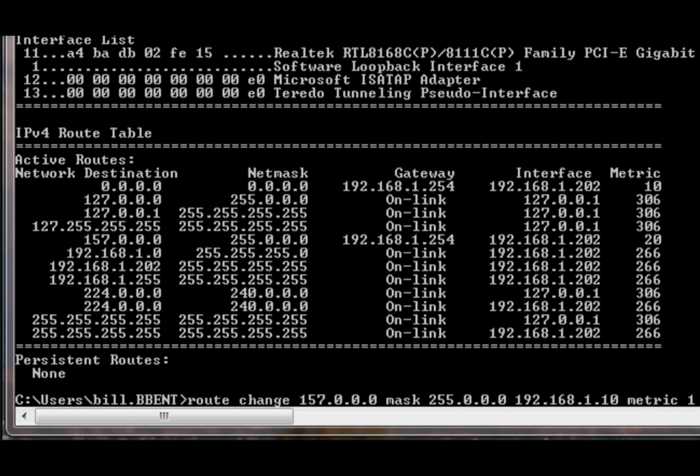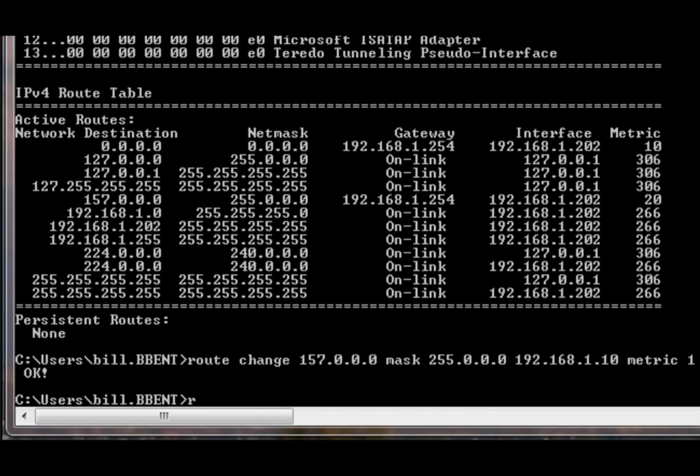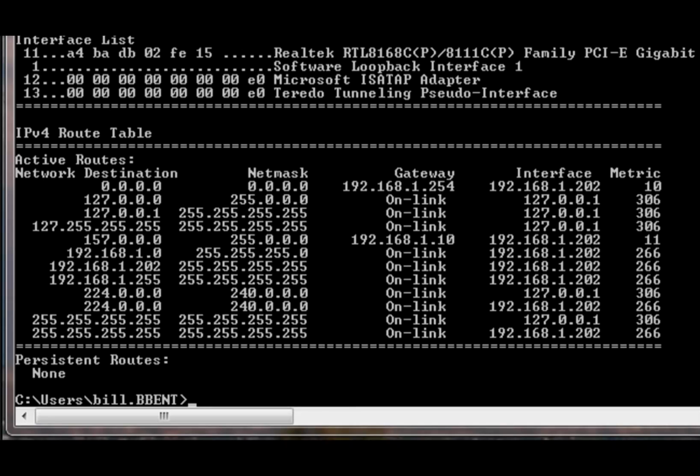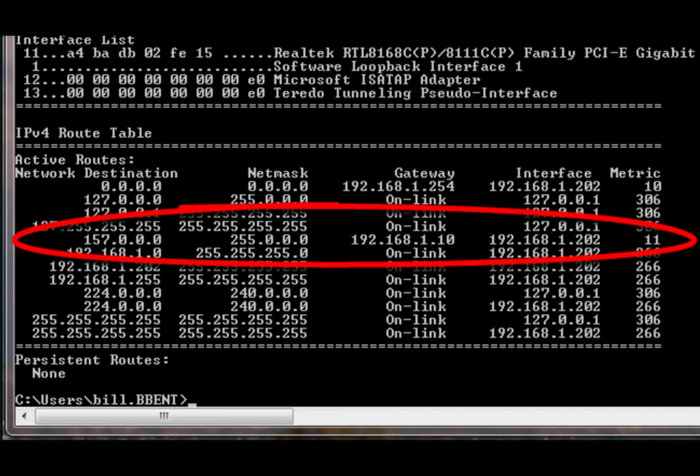I want it to be lower than the, of course, we're overwriting the existing entry, but if we had two entries in there, we'd want it to be lower than the other entry. So I'll go ahead and press enter. Again, I get an OK. Type in route print. Only want to see the version 4 IPs table, so I'll do a dash 4. And so now you can see that the gateway address for our 157 destination has changed to 10. And because I put in a metric of 1, again, it was added to the original 10 that we have there. And so 11 is the value we see for metric.